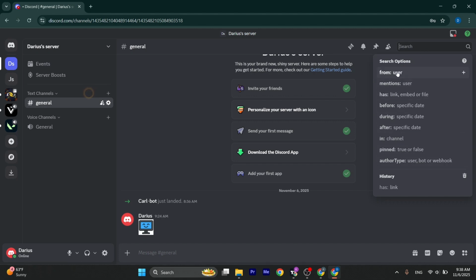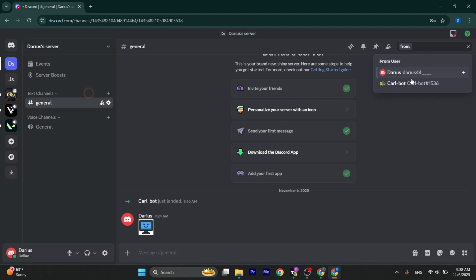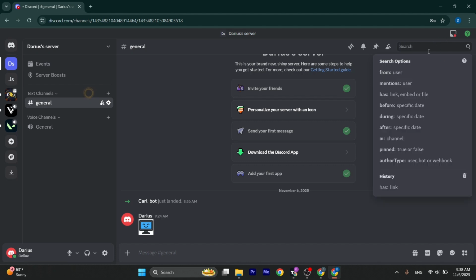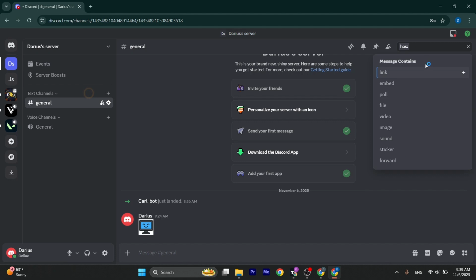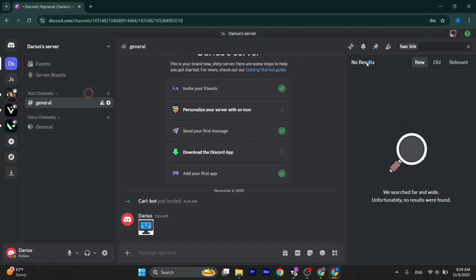For example, if you want to look for a particular message from a particular user, you can use the from option and then you can enter in the user's name. Apart from this, you can also use other search operators such as has, which means you can search particular messages which has one of these options. So what you do, you'll be able to see all of your results on the inside. You can also sort them out from old, new, and relevant so that all of your messages are being displayed.